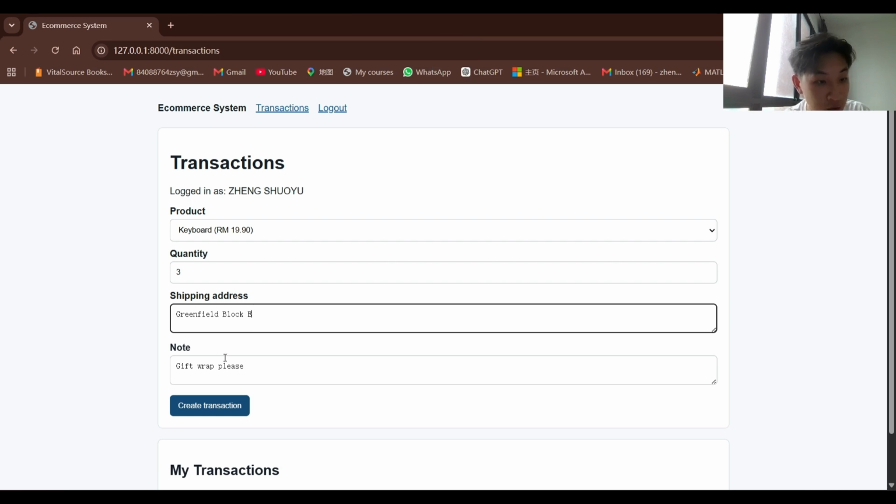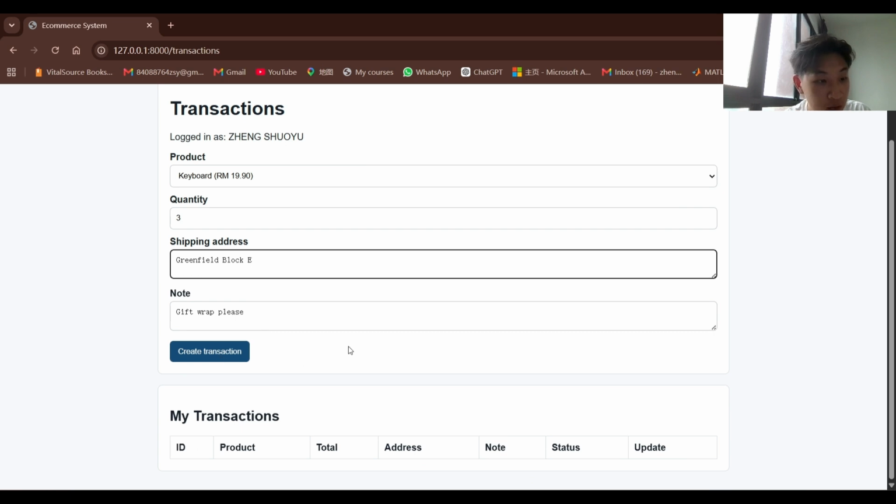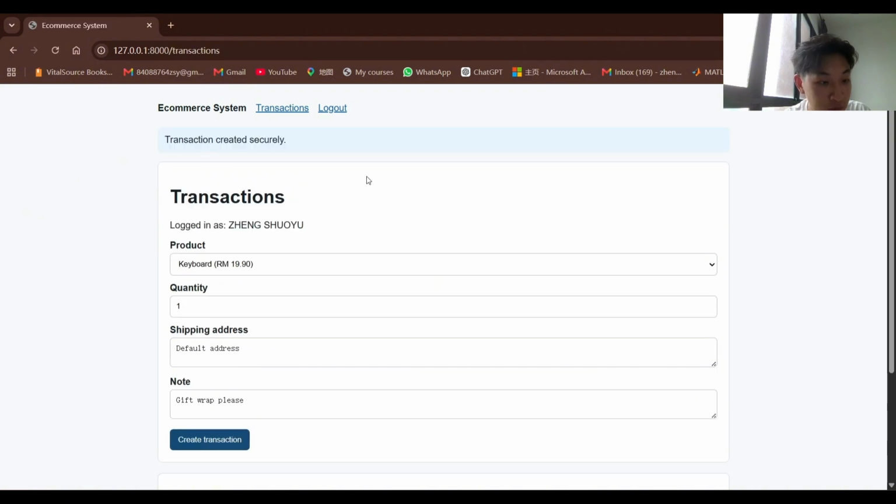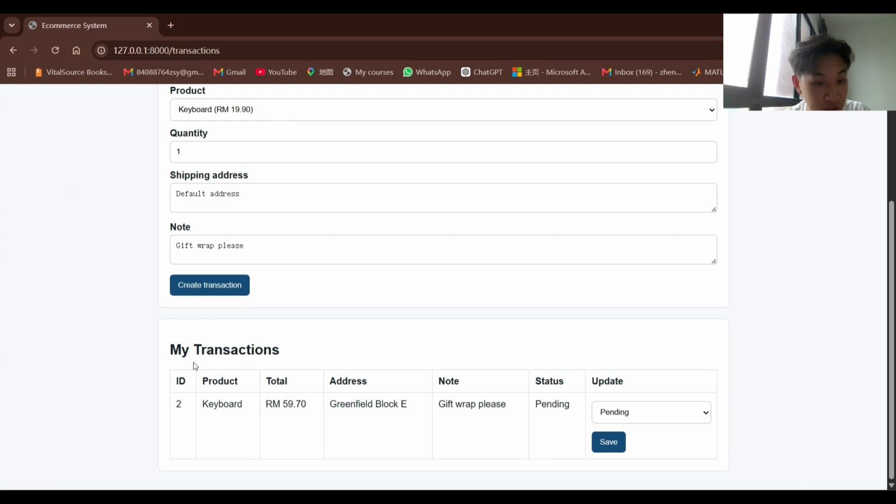And the optional notes. Okay, after completing the form, I click the create transaction button. The system processes the request and stores the transaction information in the database. After the transaction is created successfully, it is displayed in the my transactions section below.